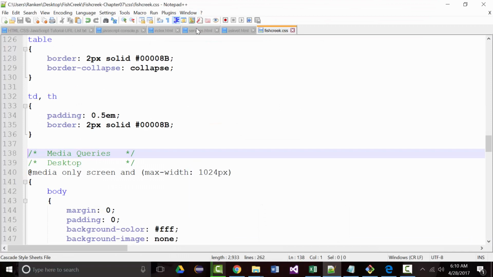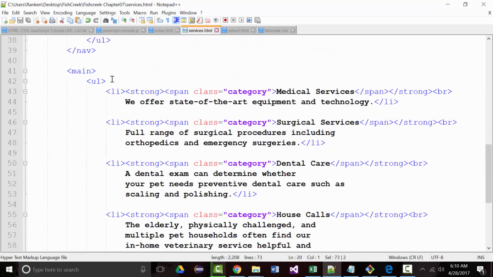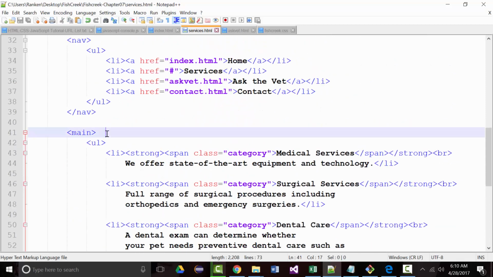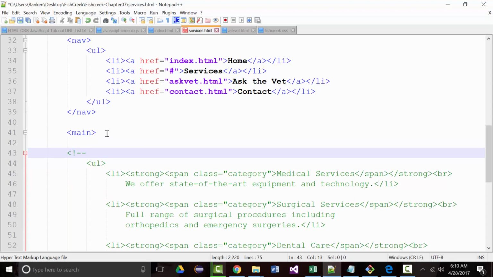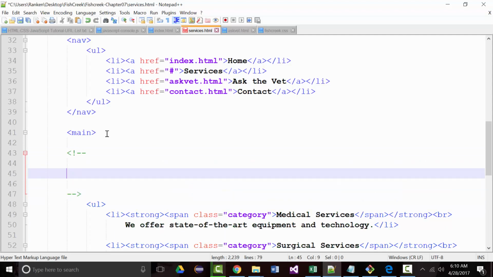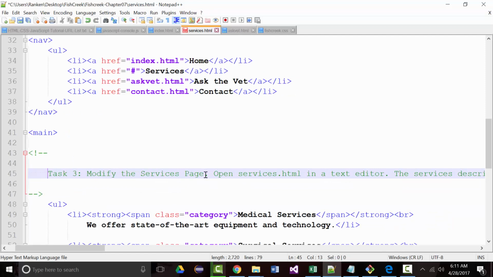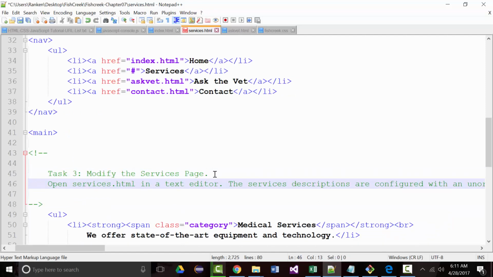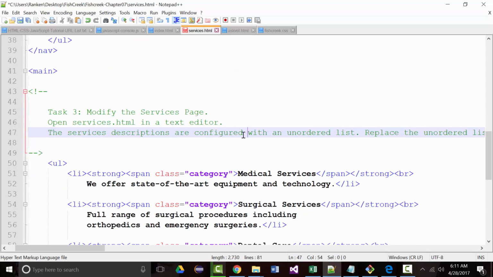So let's bring up our services page. So we're going to change what's in here. This unordered list is going to change. Let me just throw all this in here as a comment. It's going to look like one humongous line right now, but we'll fix that. So modify the services page, open it. It's currently configured with an unordered list.